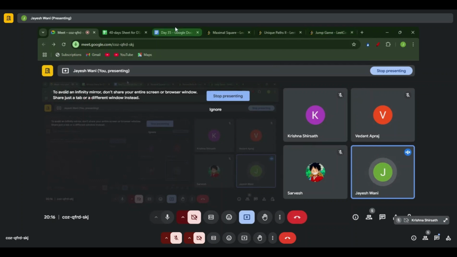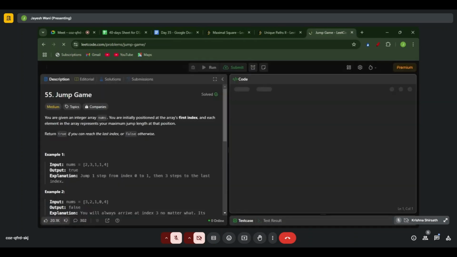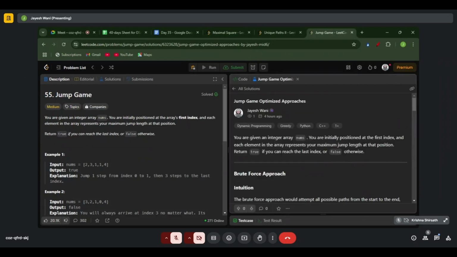Okay. So now we'll be moving forward with our third question, that is the jump game. The questions today were covered in most of the interviews, so we added this in our sheet. What this question states is that you are given an integer array nums. You are initially positioned at the array's first index, and each element in the array represents your maximum jump length at that position. Return true if you can reach the last index, or false otherwise.